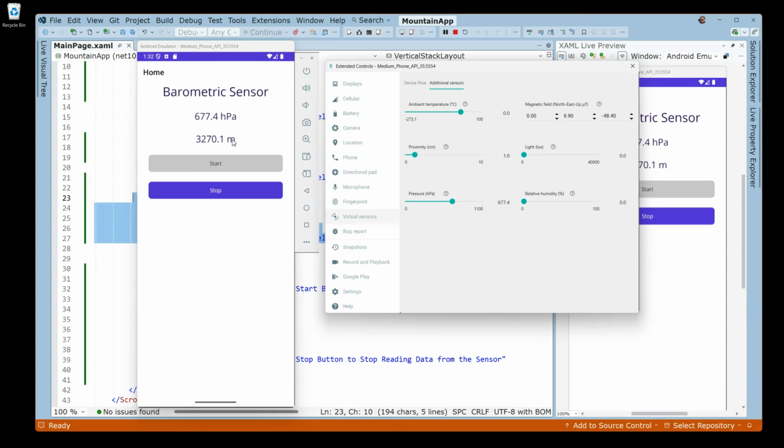So that's a basic application created with the .NET MAUI, and we are using Visual Studio and C#, and also we are able to read the values from one of the built-in sensors that is part of most of the smartphones today, which is this barometric sensor. So now you are on your own. You can change the user interface, improve the application, add more functionality, etc.